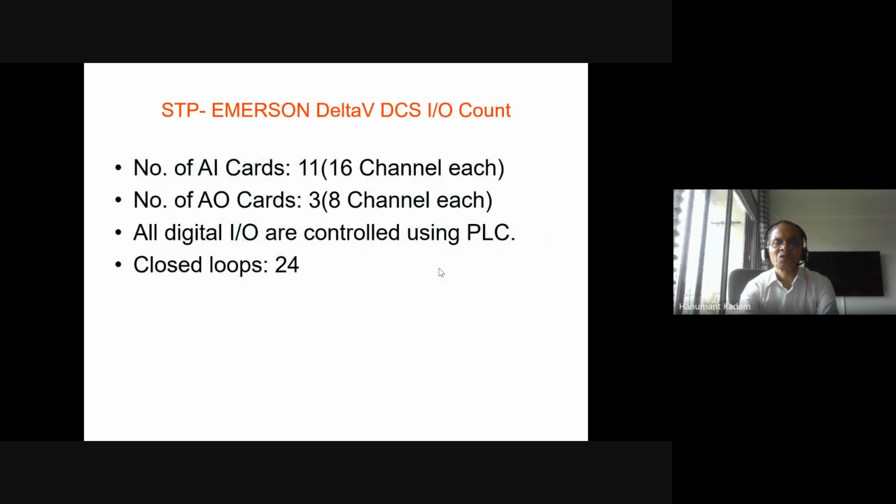Just before that I have shown the organ plan. Now here AI cards are 11, AO cards are 3 only. So the number of closed loops is less here. And then all digital inputs are controlled using PLC. Here DIDOs are not there. PLC is used for all digital input output to control, and there are only 24 closed loops.